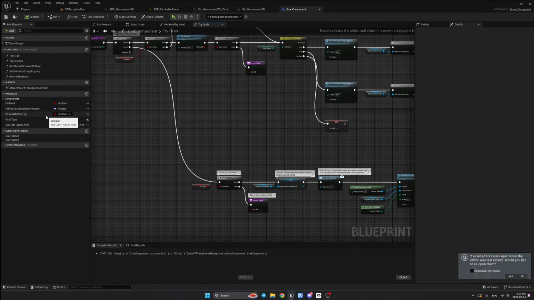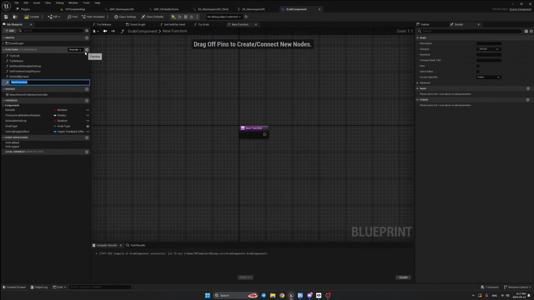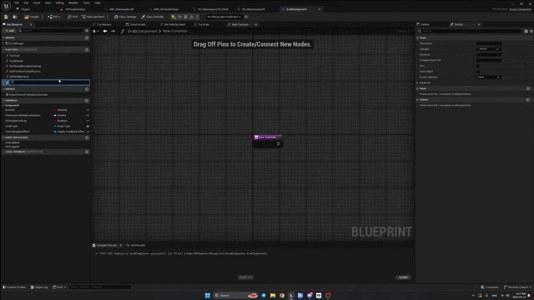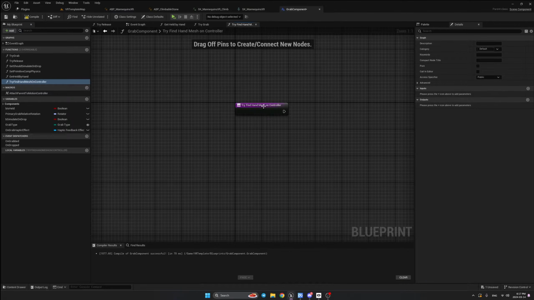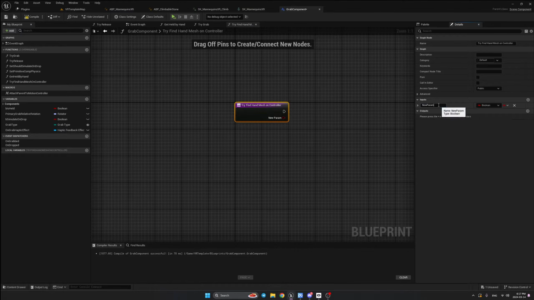So now we need to work on our hand, the way it's going to snap to our object. So let's go ahead and create a function. We'll call it try find hand mesh on controller. So this function will have an input. It will be our motion controller. That will be the controller we'll be trying to find the hand in, and it will be of type motion controller component, like this. Hit compile and save.